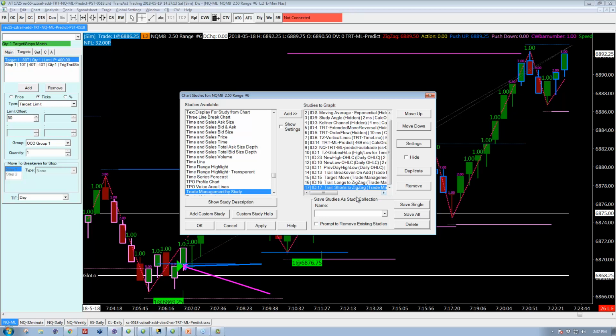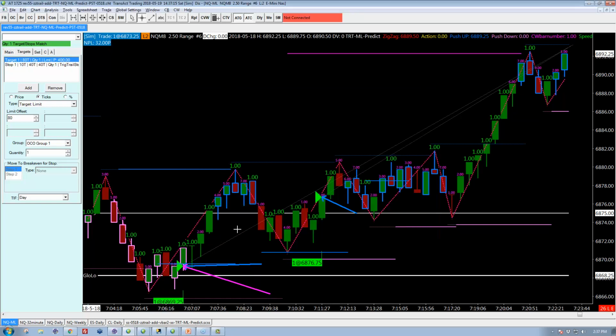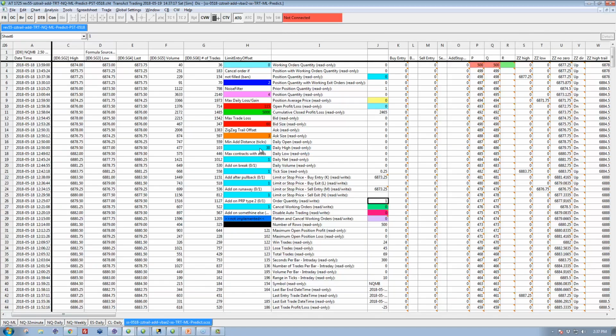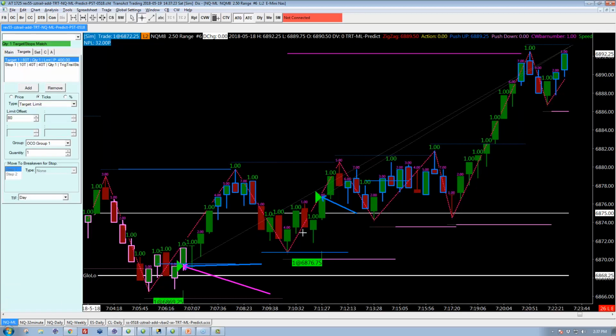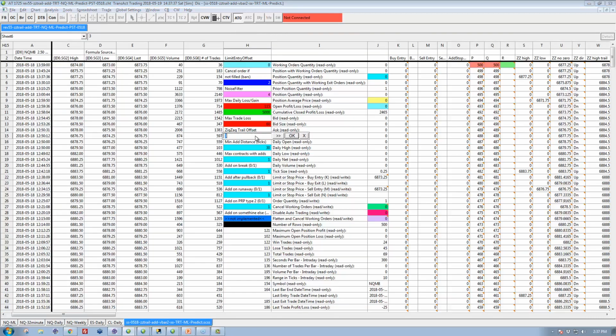There's one other setting in the spreadsheet, which is the Zig Zag Trail Offset. This is how many ticks below this point right here do you want to trail to. And so if you want to trail one tick below that, then this number would be 1. I put 3 because I've noticed that it'll come and nick that level sometimes.